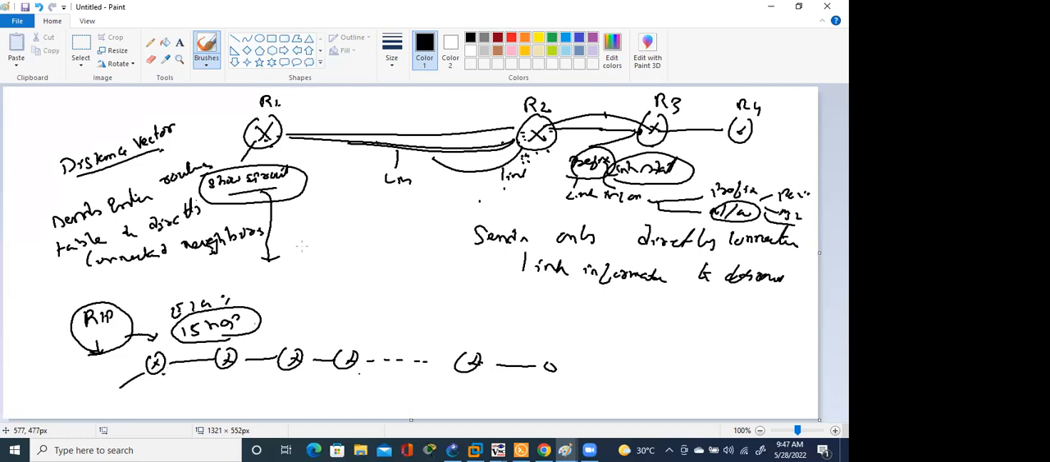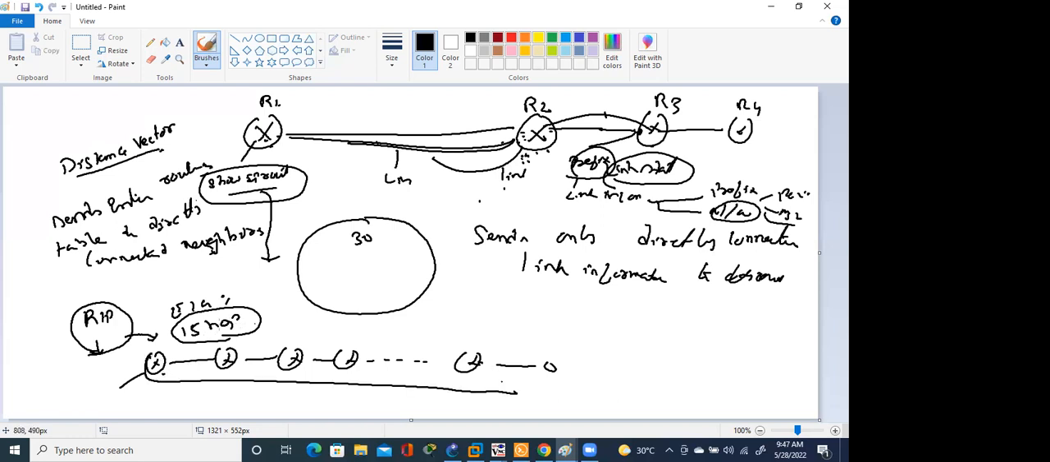In your organization, if you have like 30 routers, you cannot configure RIP, because RIP supports only 15 hops. You should say hops, HOP. Any questions?